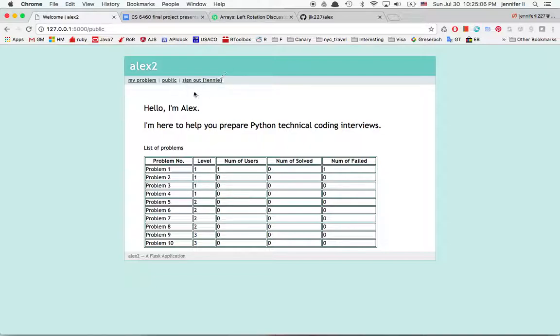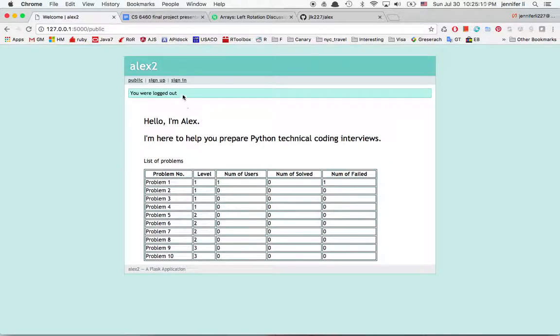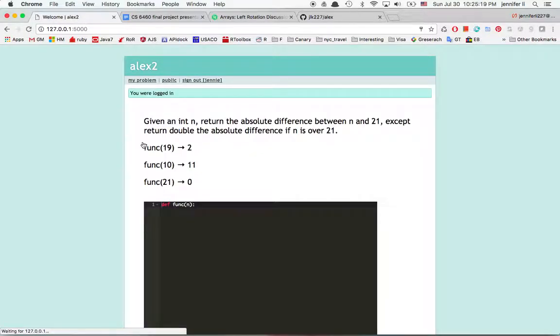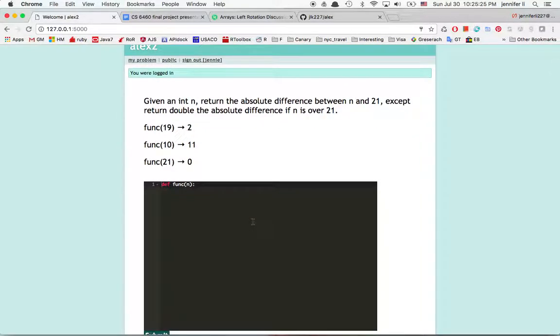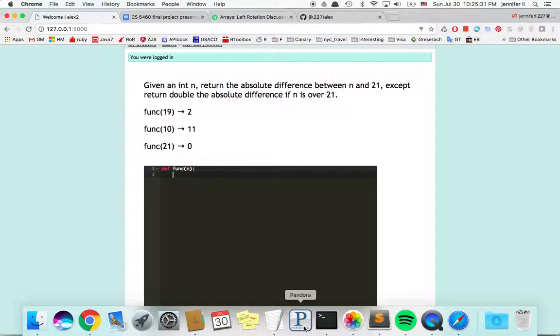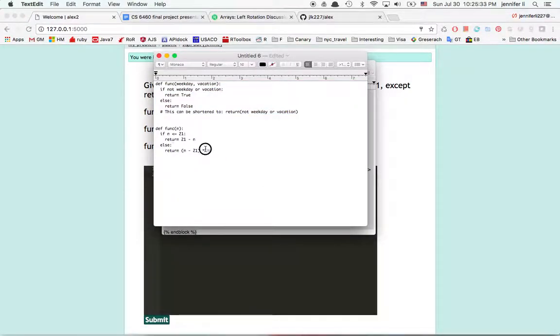Jenny does not like the problem. Jenny wants to sign out and sign back in and see whether the problem is going to change. But no, Alex remembers. Alex remembers that Jenny didn't finish this problem, so Alex refused to select a new problem for Jenny. So Jenny has no choice but to cheat.